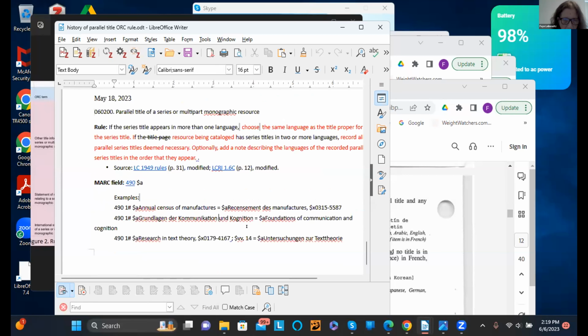Then, May 18th, 2023, this was after the review board made comments. And we did a little bit more modification. At this point, we were asked to change the way this is phrased because it wasn't clear. We agreed. So we changed the way it was phrased. Now it says, if the series title appears in more than one language, choose the same language as the title proper for the series title.